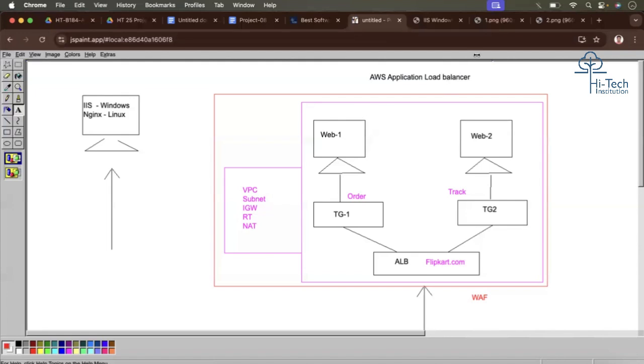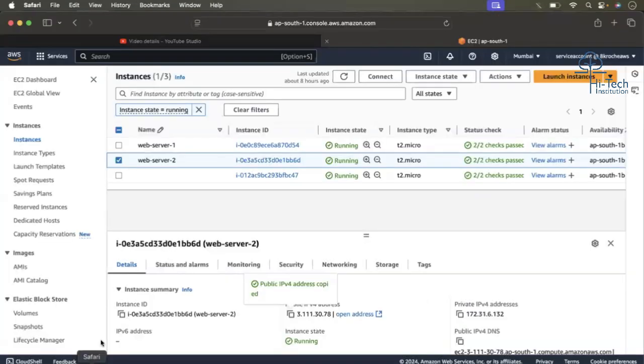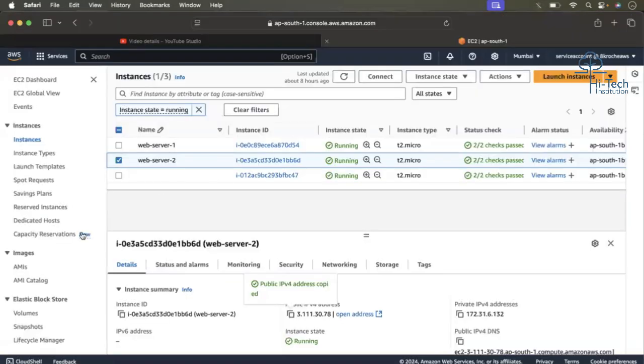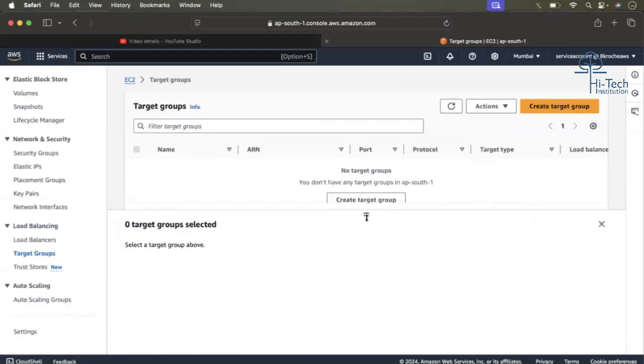So now, if you are good, we are going to set up an application load balancer. Let me close all these things and go to the AWS account. Before creating an application load balancer, we should create a target group. If you scroll down in the EC2 console, there is an option called target groups. Here there is no target group available.